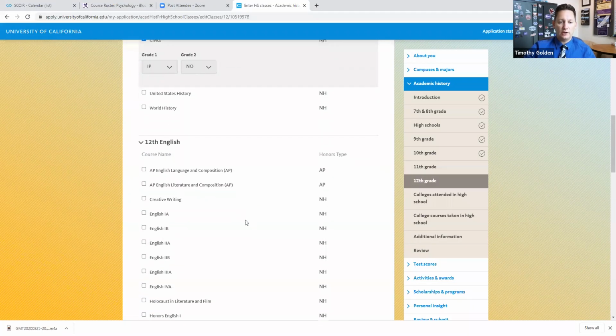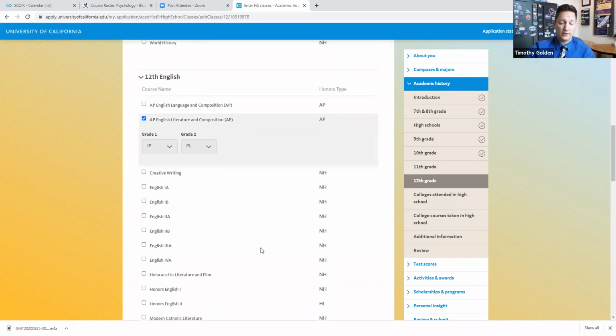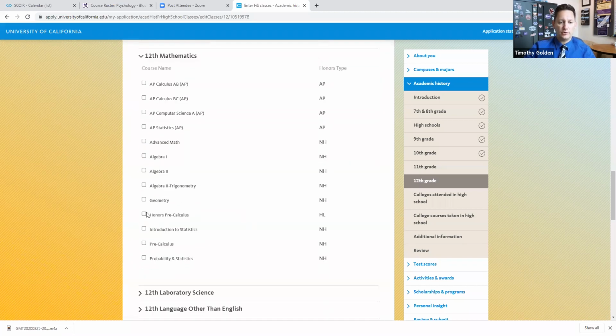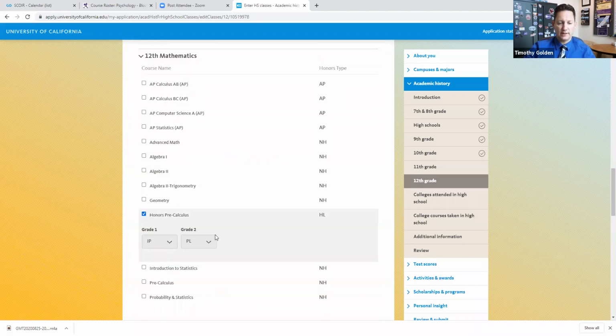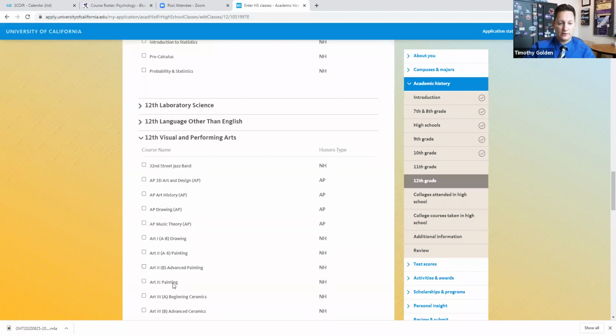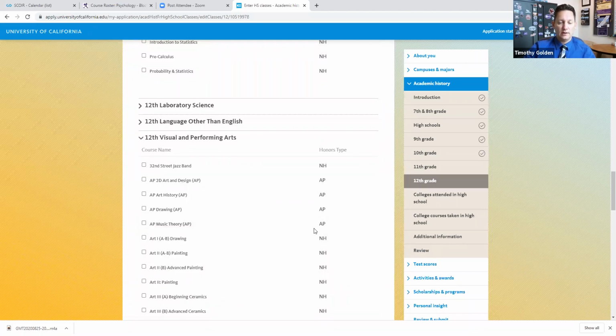English is going to be a full year. I'll just click the AP one, AP English Lit, in progress planned. That's perfect because it's a full year. Math, let's call it honors pre-calc, in progress and planned. That's a full year. If you're taking a science, that'll be a full year. If you're taking a foreign language, that'll be a full year. If you're taking a VAPA, that'll be a full year. Just any of these things that you click, and there it is, in progress and planned.